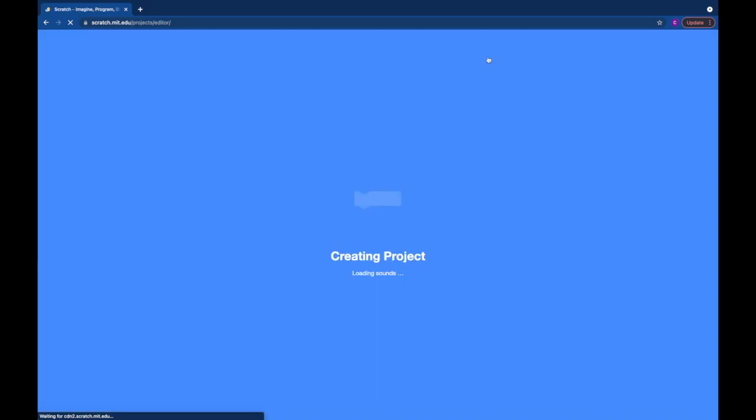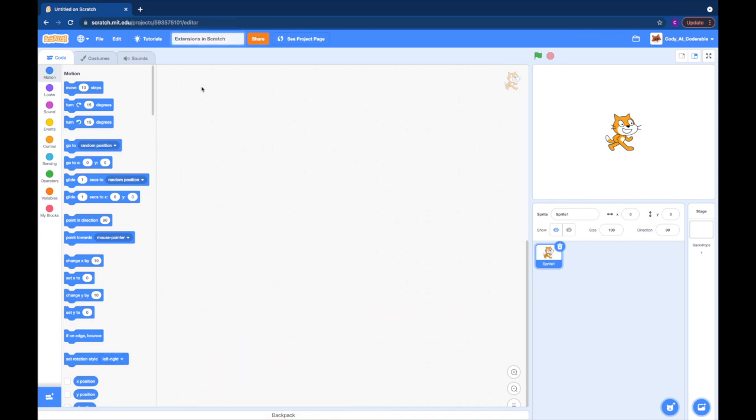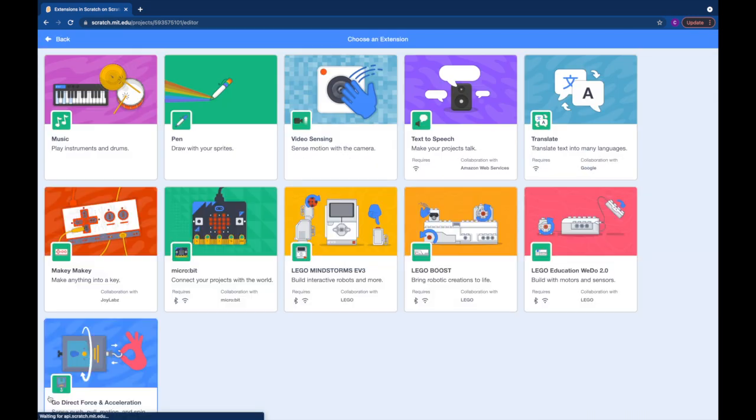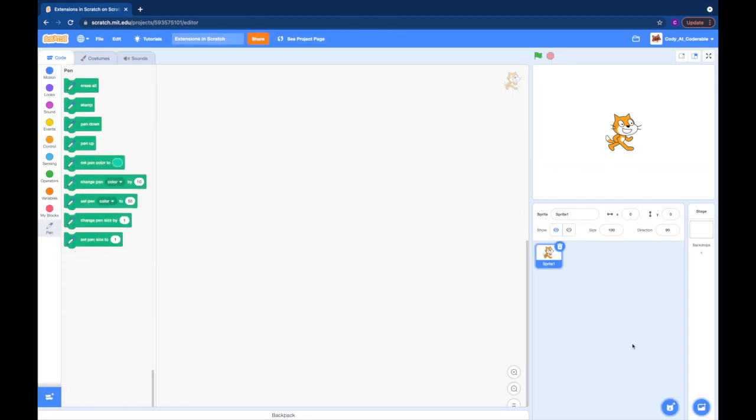Heading over to Scratch, we'll create a new project and title it. Now, if you go over to the code menu, at the bottom you will see a blue button with some blocks and a plus sign. Click on it. Here, you'll be taken to a menu of different kits you can bring into your project. Today, we'll be using the pen extension, so click on it to bring it in.